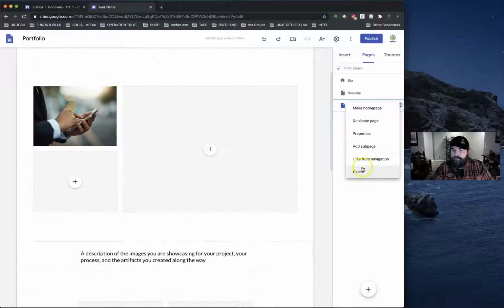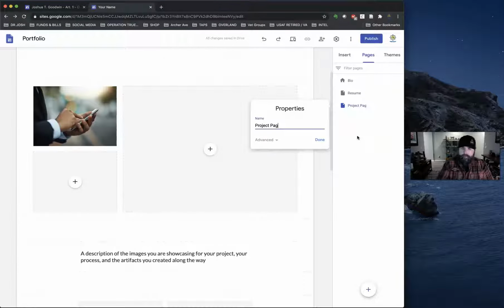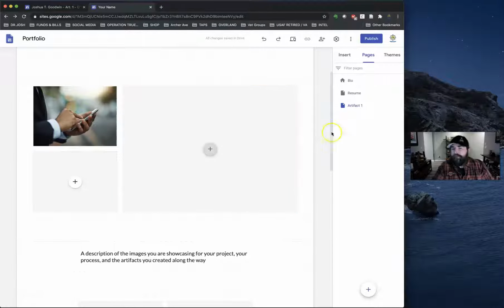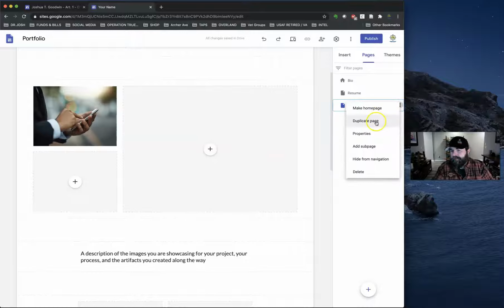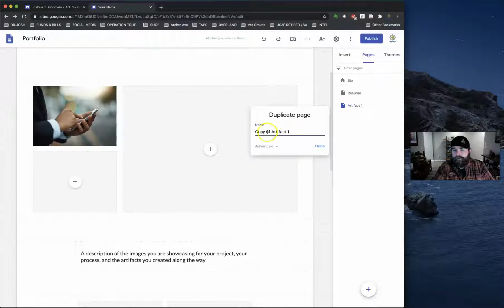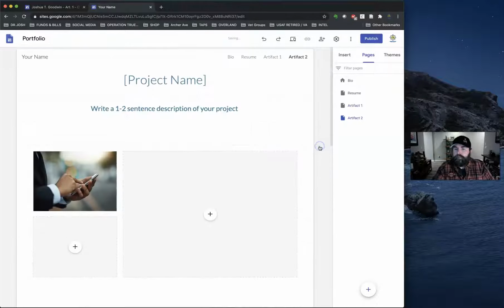But what's great here is that if you want to add additional pages, so let's say we're going to change this to an artifact. Okay, artifact page, artifact 1, great. Now let's say we want to use the same layout for all 5. I'll mix mine up a little bit, but let's just say you want to do it. You click the 3 dots, click duplicate page, right? Change the name to artifact 2. Done. There it is. And you can do it again. Like that. Artifact 3. Okay, done.